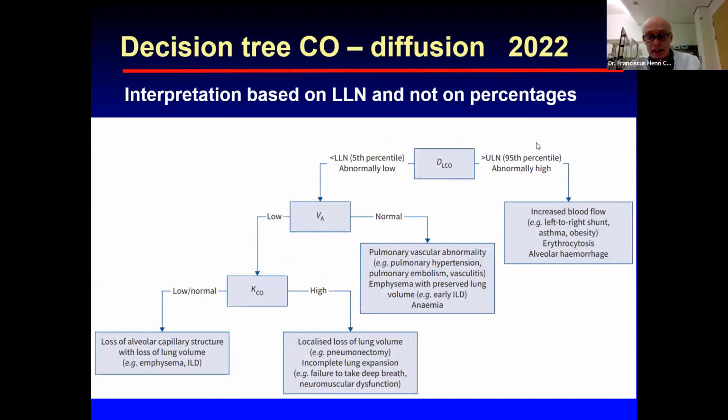Here we can see the answer on this screen. The DLCO is lower than the lower limit of normal. Then we have the VA, and the VA in this question is also low. Then you see that you still need to know what the KCO is. Is it low, normal, or on the high side? On the one hand, it could be a loss of alveolar capillary structure, with examples like emphysema or an interstitial lung disease. But if the KCO is high, there might be other causes. So you can see that this decision tree very nicely answers such a question.